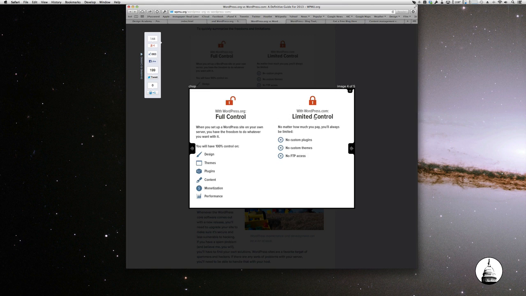Now, it does cost money because hosting services aren't free. So if you look at WordPress.com, you have more limited control. So no matter how much you pay, you're always going to be limited: no custom plugins, no custom themes, and no FTP access. And you have to pay a little bit extra, I believe it's $30, if you want no advertising on the site, because obviously they're in business and they've got to make money. They can't give this stuff away for free. Even though the benefit is that it is free for you, they use advertising on your site to offset the costs.